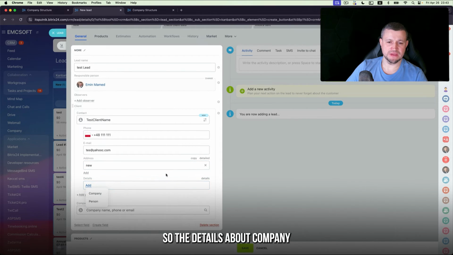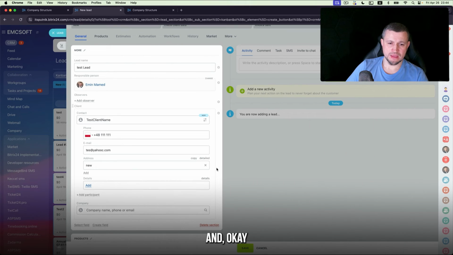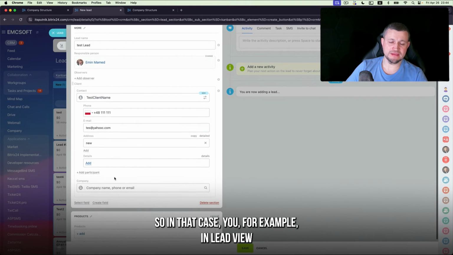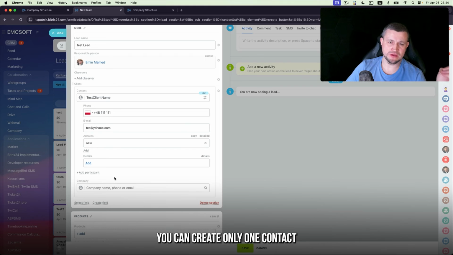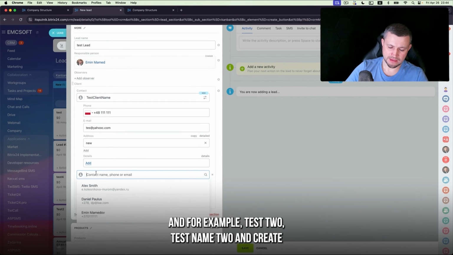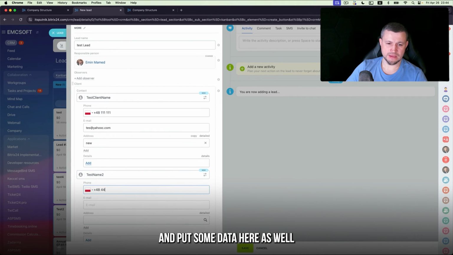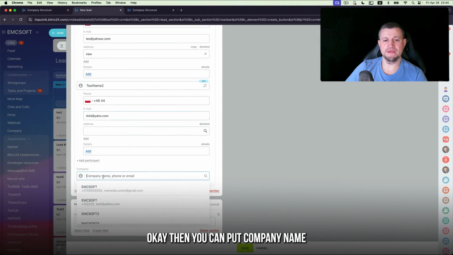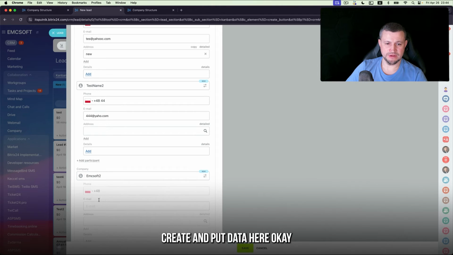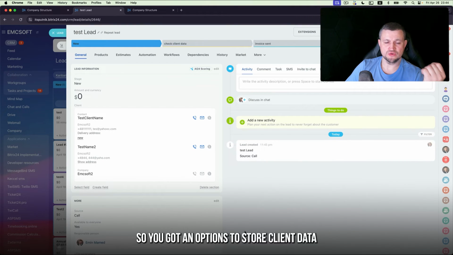So these are details about the company, but it's very time consuming to put all the data here all the time. It's better to use robots again. In that case, in lead view you can create only one contact, but in client view you can create many contacts and connect them to the lead. Add a participant, for example test name 2, create it and put some data here as well. Then you can put the company name, create it and put data here.